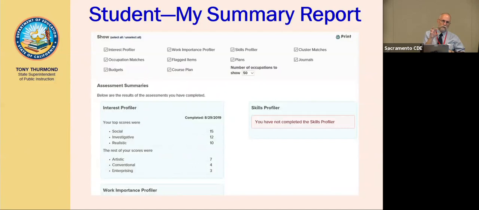Again, it would show a list of occupations that match their assessment results, and where it says print, that generates a PDF. So there is, as I noted, a limitation on the number of students you can actively manage, but a way to work around that and keep in touch with the student is that a student at any point can download a PDF of their summary report and share that with you. So that's what's available right now.